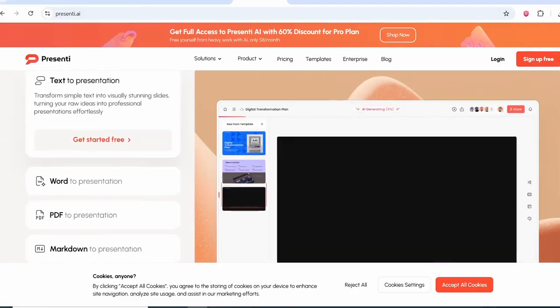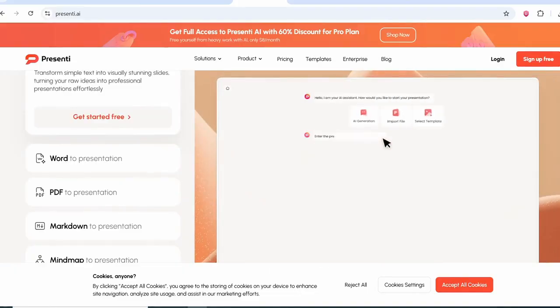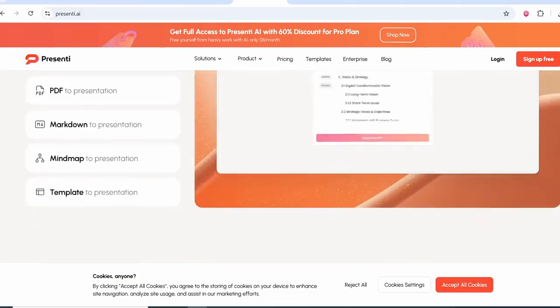What makes it different is that you can upload your Word file, that is Microsoft Word or Google Word file. You upload it, and it will build your presentation using your file instead of building from generic text like Canva. You can as well upload PDF or Markdown. You can also copy and paste a text file into Presenti.ai, and immediately it will convert that file into structured slides. This is a big plus.